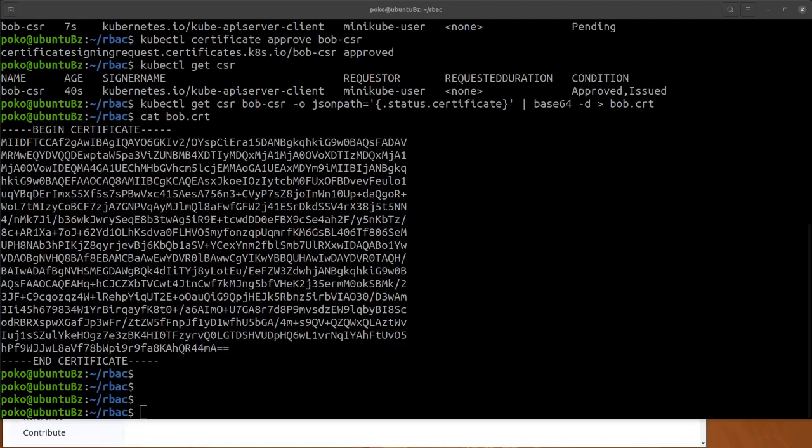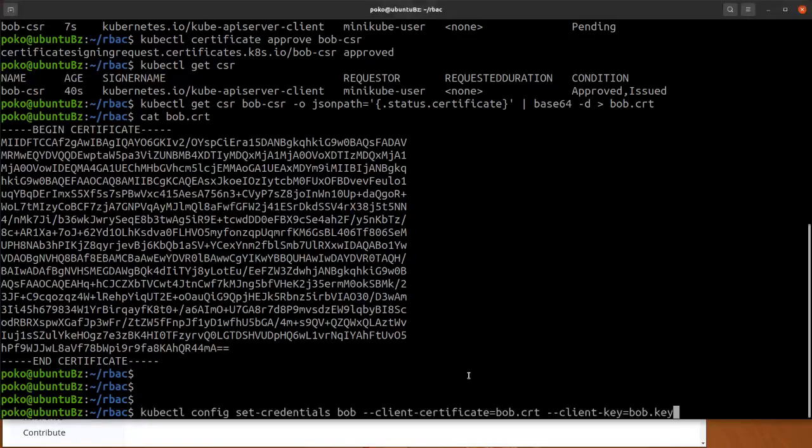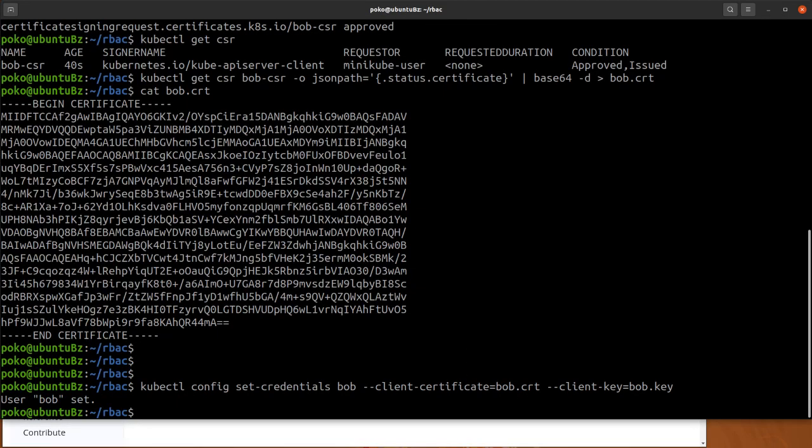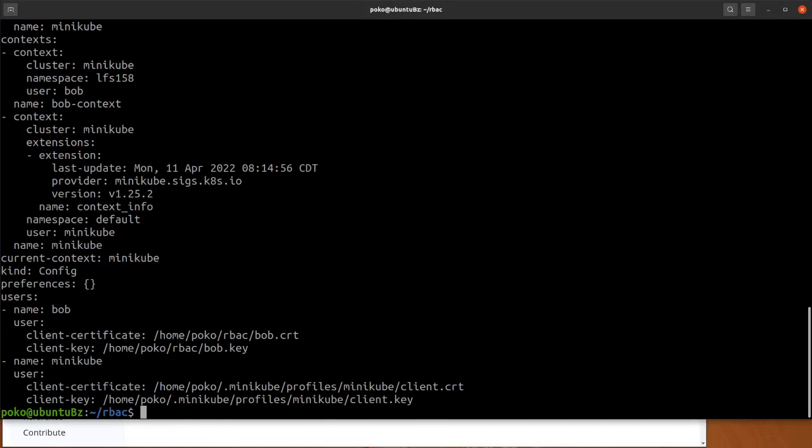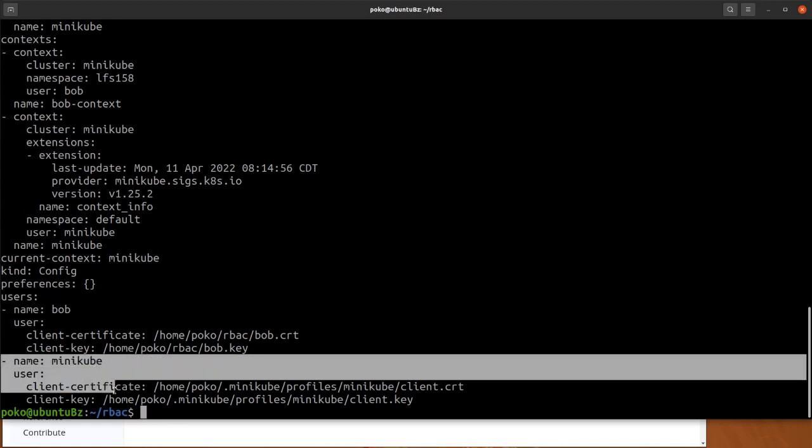First, we need to add Bob's credentials to the kubeconfig file, his certificate and his key. Then what we need to do is set up a context for Bob, a binding between the Minikube cluster, the new namespace, and the user Bob, which will be used for access control policies.